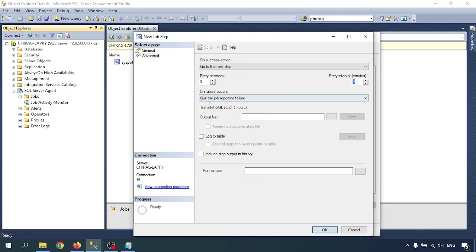And next is On failure action, quit the job reporting failure. So if the job reports failure, it will quit. And there are other options: go to the next step, and quit the job reporting success. If success, then quit; if failure, then quit. So you can change that.